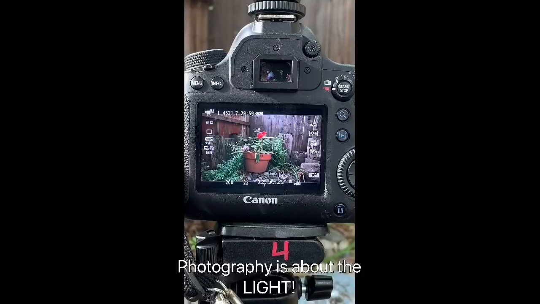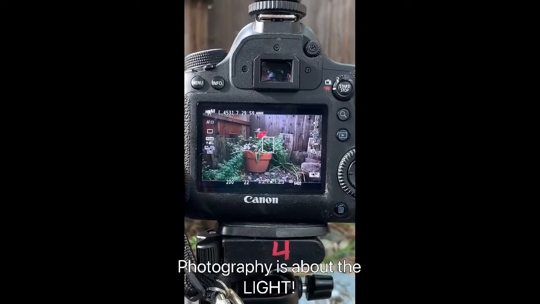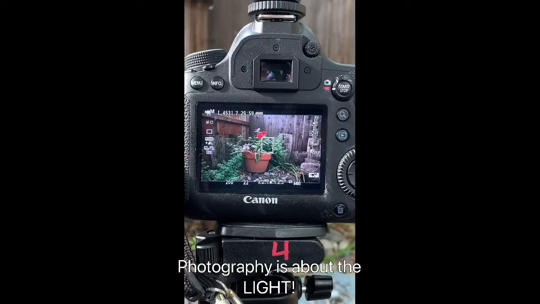So that's what you need to know right now, is knowing that the shutter speed turns off the light and it brings light. And then you have your ISO, which is the same thing, and the aperture does too.